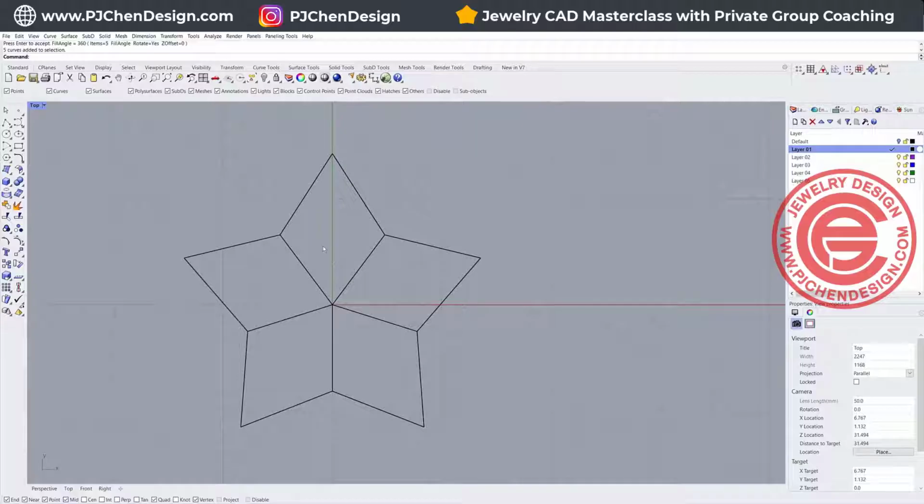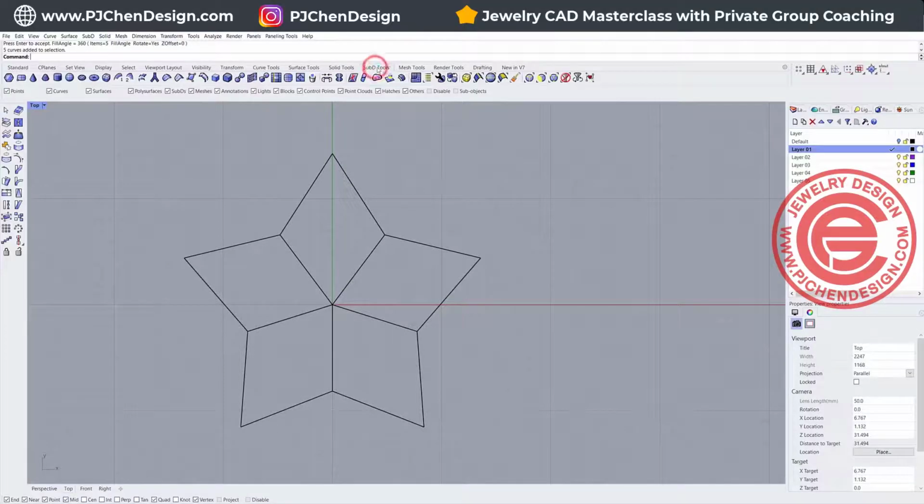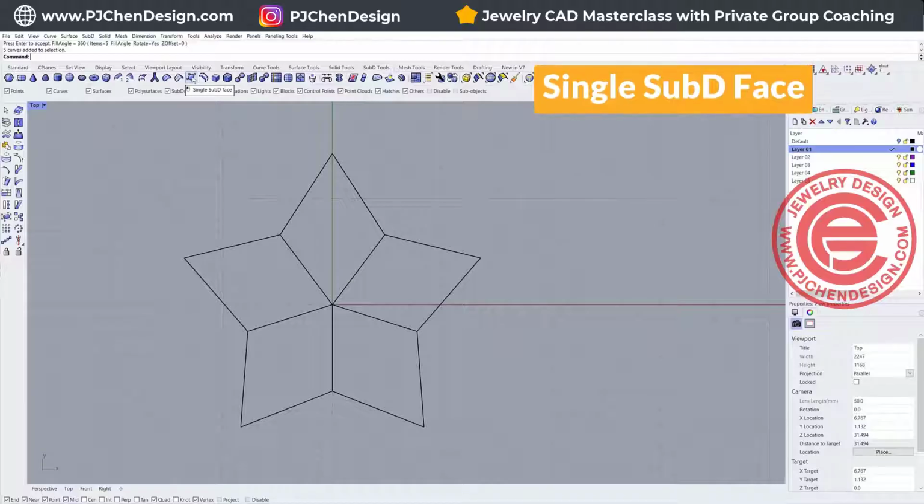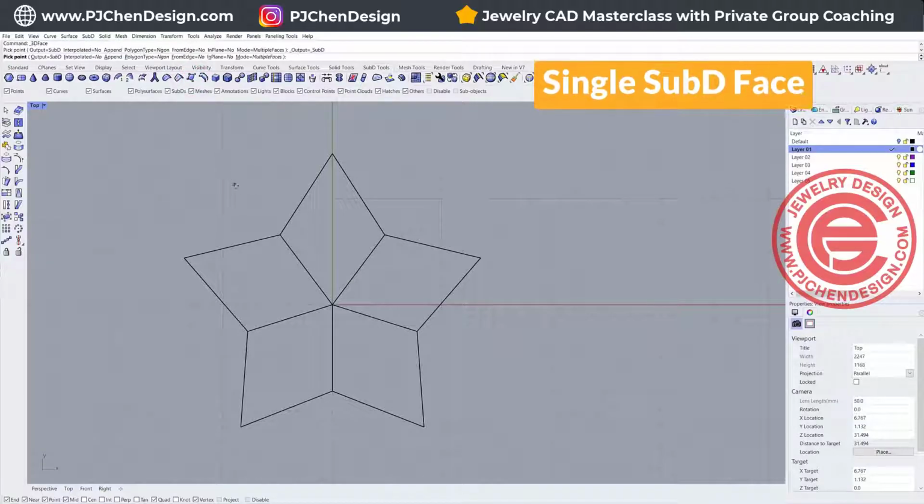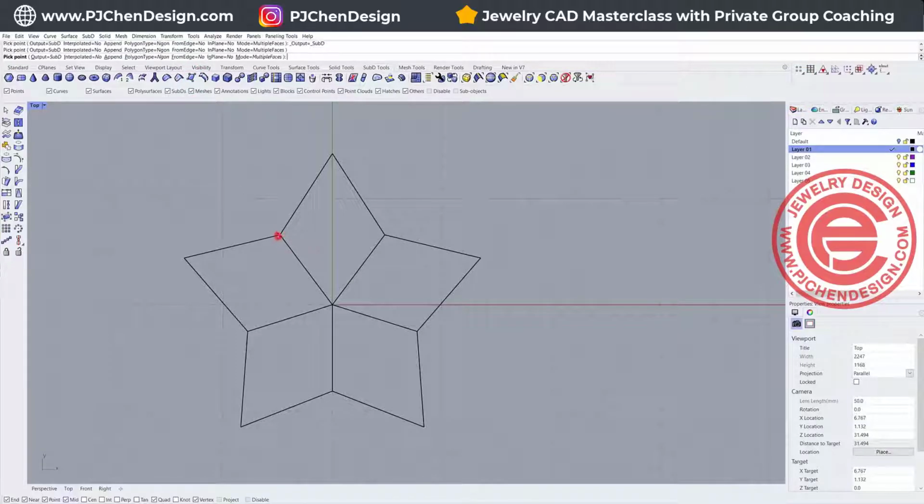Okay, so in the sub-D tool, if you're coming over here with the sub-D tab, then you have all the sub-D tools right here. The one we are going to use is called single sub-D face, and we want to snap into this point, this point, this point, and this point. And quickly you see what I get is one of the sub-D faces there. All right, and I wanted to have 5 of them, and 5 of them all connected.